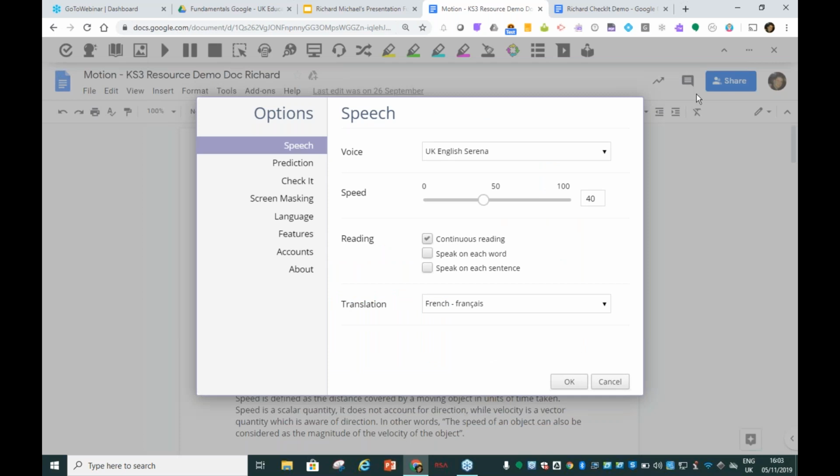So if I click on options, this takes us into the general options for making any changes to Read&Write. Now, underneath options here on the left-hand side, we've got a contents table with each of the features, or a lot of the features that we can adjust and make changes to within the Read&Write toolbar. So the top one there is speech, and by clicking on the speech tab, which is already clicked, you can see we can alter and change and adjust the voice, the speed, the reading behavior of Read&Write, and also translation.